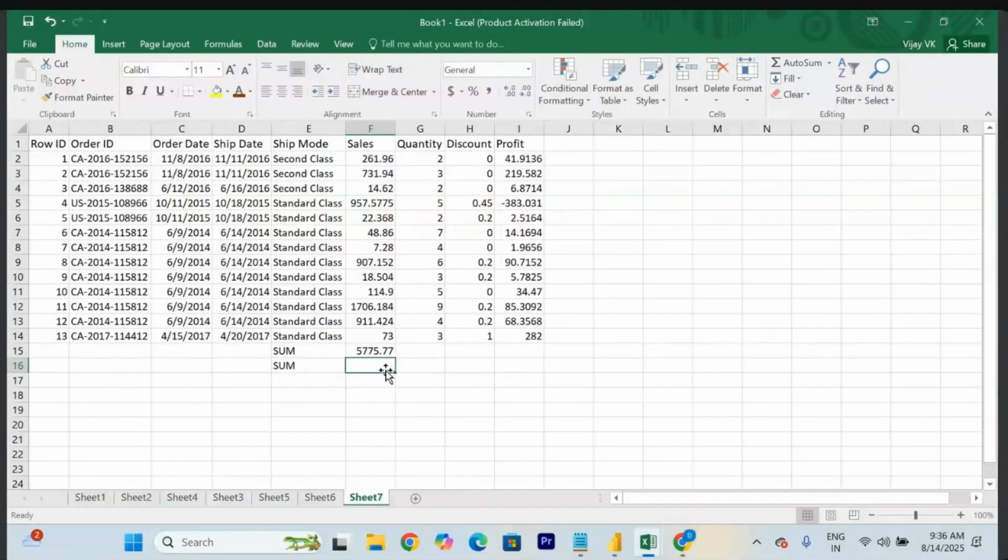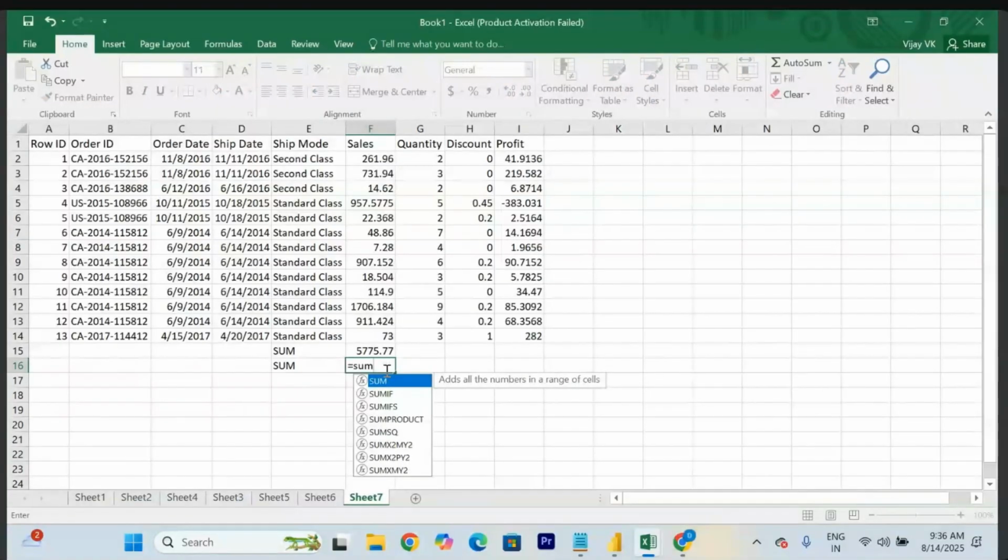So how to use the formula here? Just give equal to, just type sum. These are all the functions, giving you suggestions. Whatever functions you have in Power BI, almost similar functions you can use here. Just hit the tab, then open braces. You have to select the values, so I want to select the values from here.